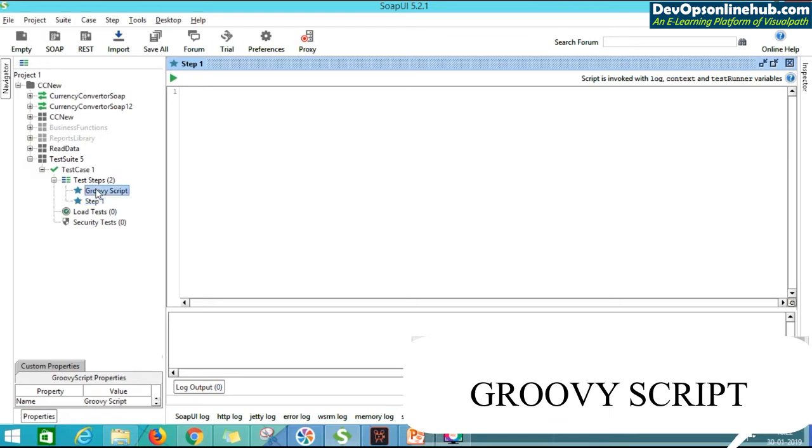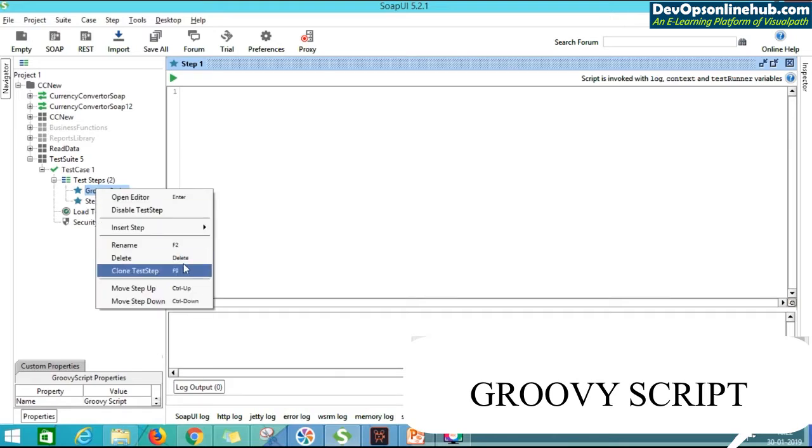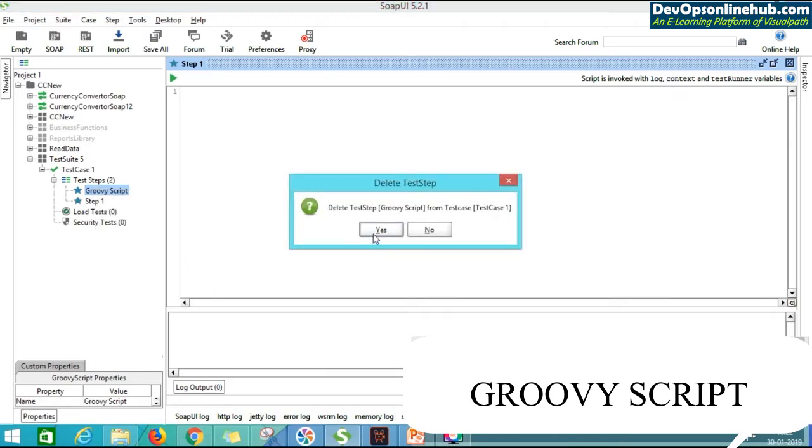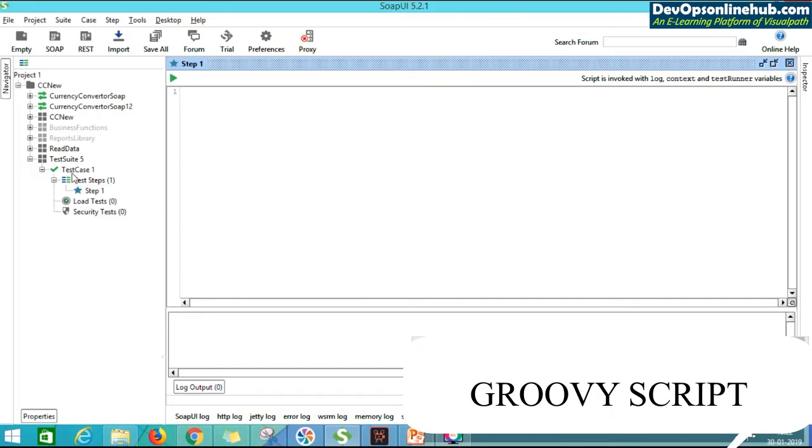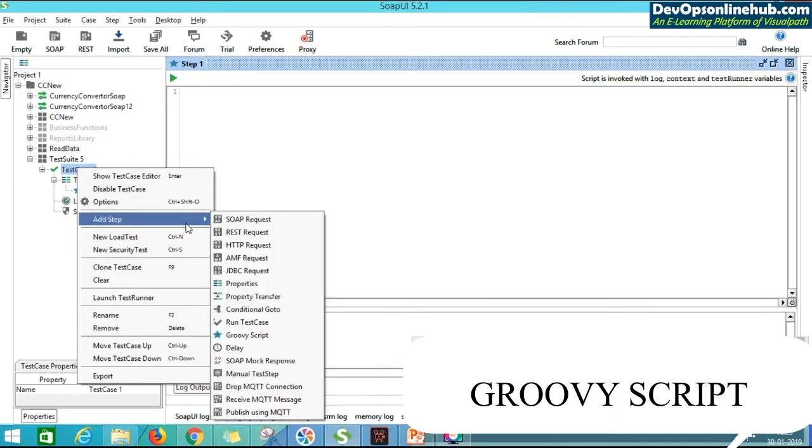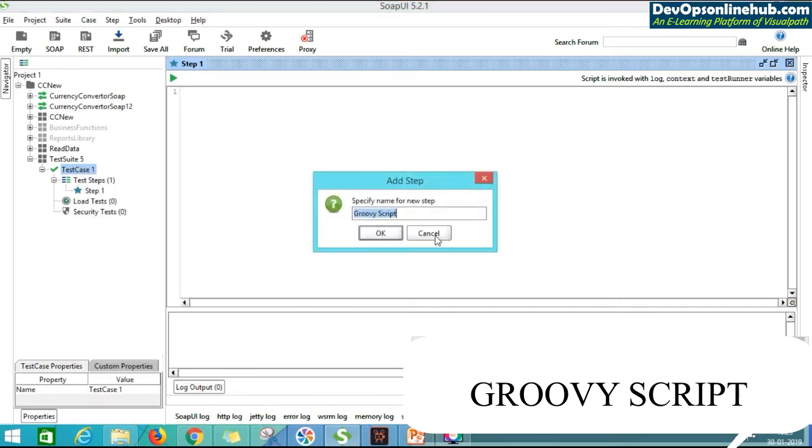This one Groovy script I had already created earlier. If we want to delete this Groovy script, right click and delete. That step will be deleted. In one test case, we can create many test steps. As per our requirement, we can create many Groovy script test steps. Here I have created step 1 for Groovy script. If I want to create one more step, again go to add step, click on Groovy script. I will give step 2 here.